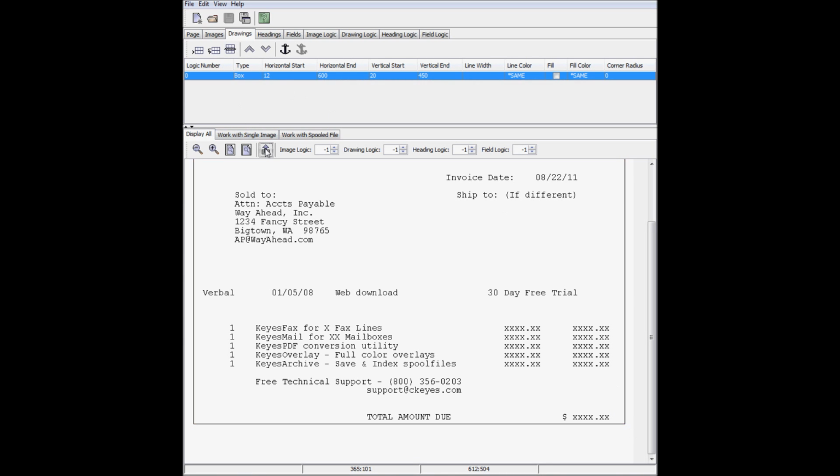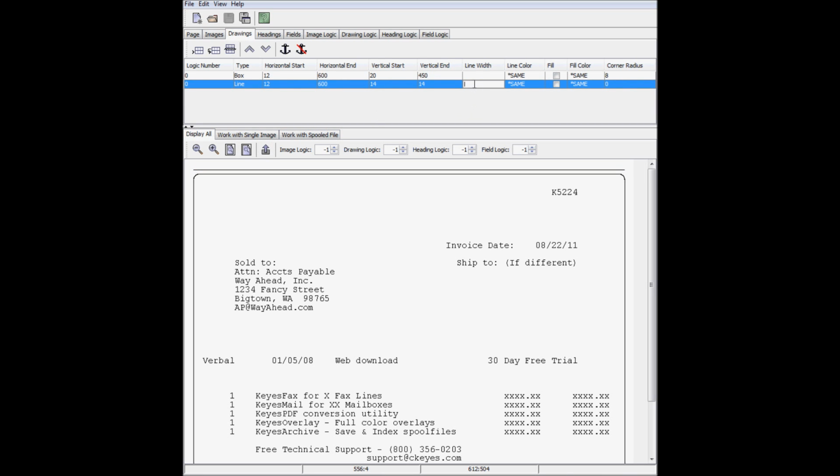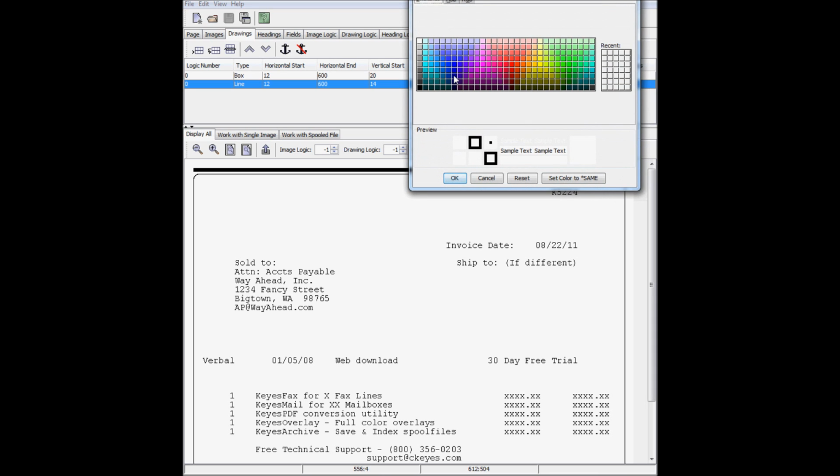I've started by drawing a box around all of the text, and I'll give it rounded corners with a corner radius of 8. Now I want to draw some horizontal lines. I'll give it a line width of 5 and change the color to dark blue.